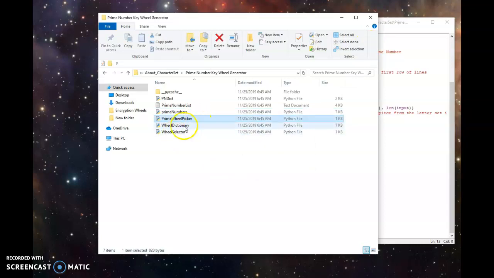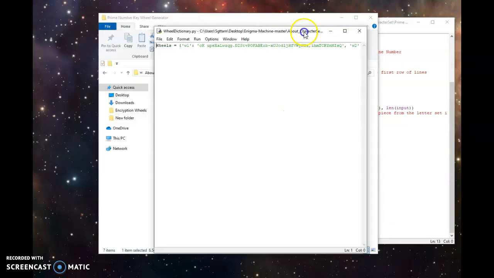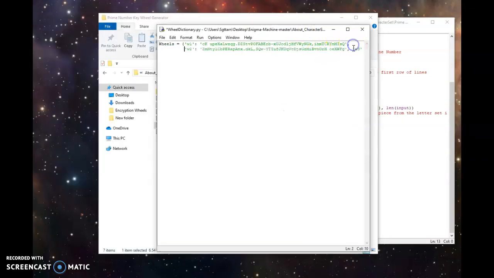Wheel dictionary is from a different setup that is very similar to this, where we have a bunch of randomized letter sets that came from our original letter set, and then we just have a W1 through W100 for the 100 wheels that we created. They're all randomized.